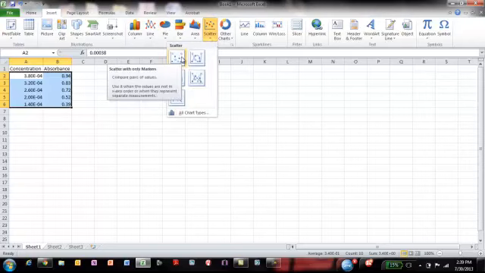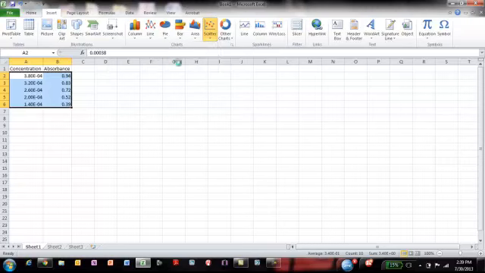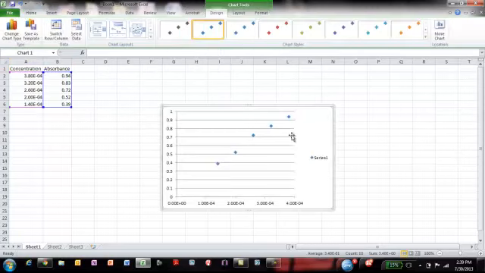Okay, and for a lot of graphs, you do not want to connect the data. These are just random data points. So we pick just the dots, and it creates a graph.